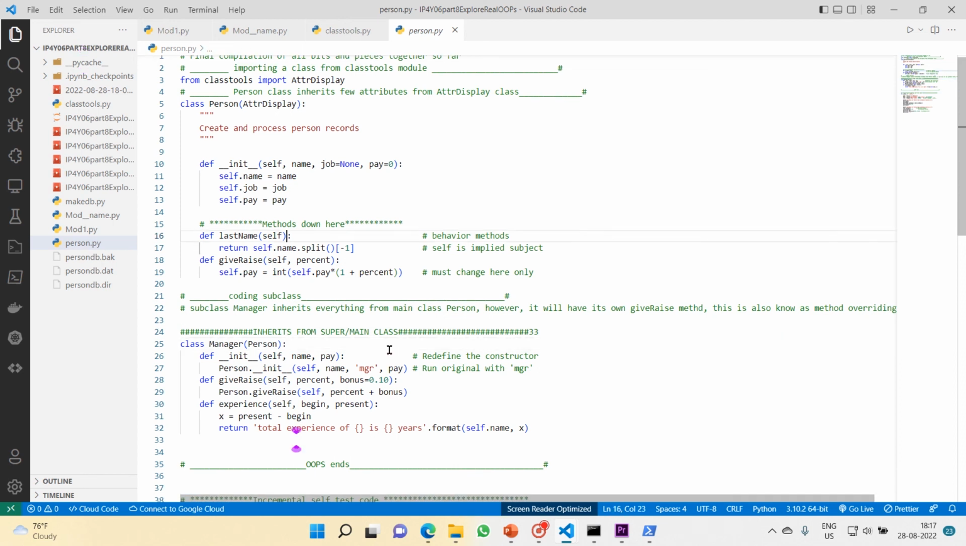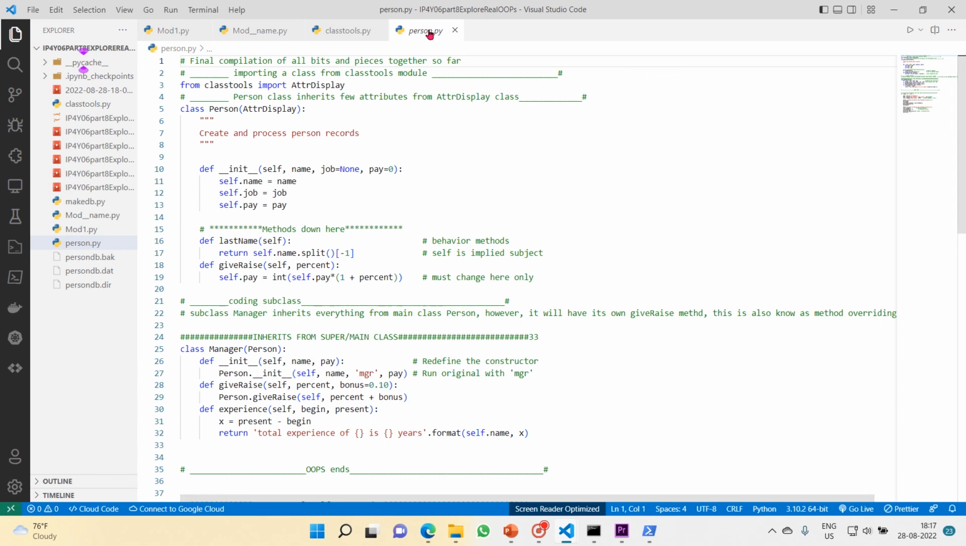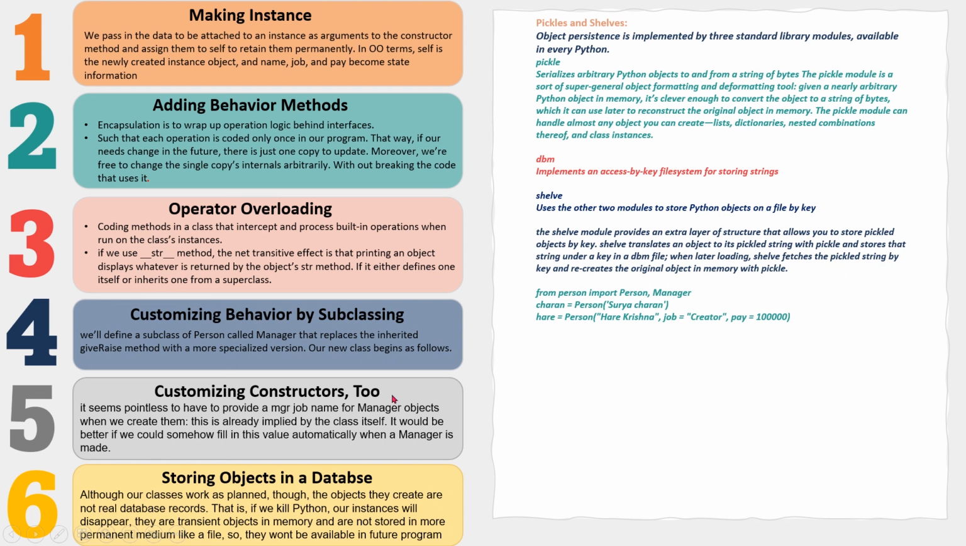Now let's see. This is our complete piece of code. I have saved this code in person.py, so our module name becomes person, and it consists of everything we have discussed so far. I have imported the person class and the manager class from that. Then I created three objects: Charan, Hari and Shiva. Charan and Hari are person class objects, and Shiva is the manager class object.